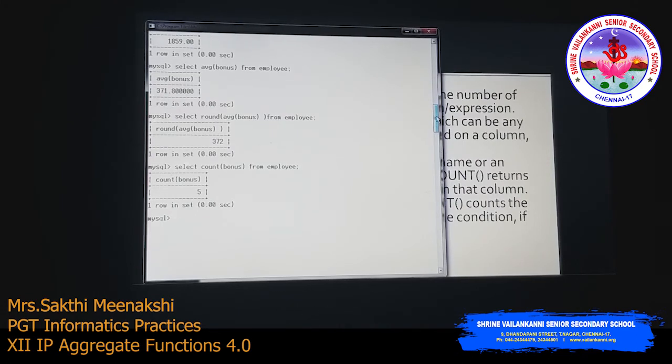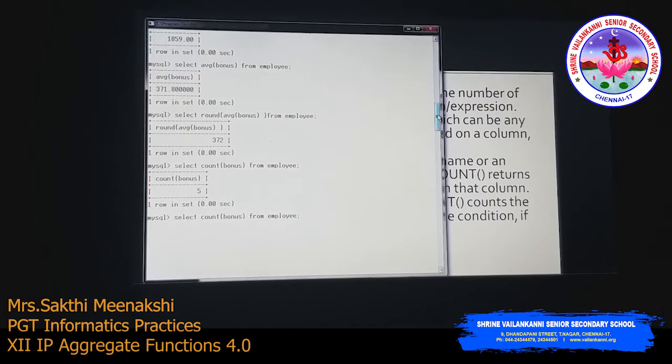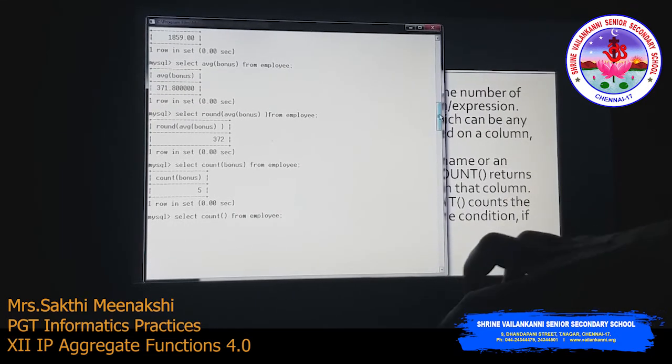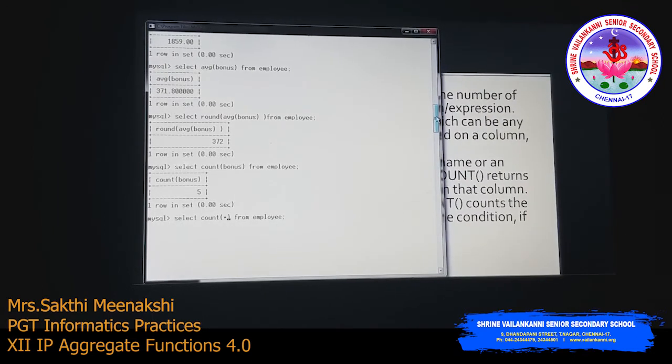Okay, and then if we use count of asterisk from employee, this function, when used with an asterisk, includes the null values. So select count of asterisk from employee will just count the number of records, right? So how many records do we have in total in the table? We have 7 records, so this will give the count as 7. So the count function, when used along with the column name, just ignores the null values. When used with an asterisk, it counts the null values.